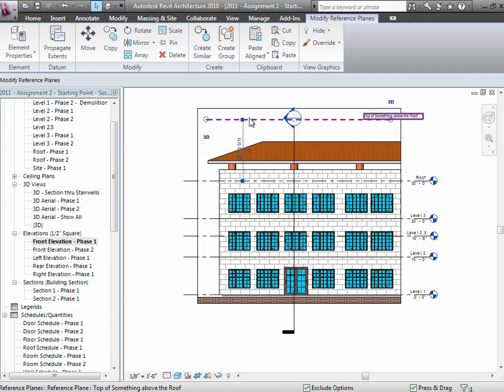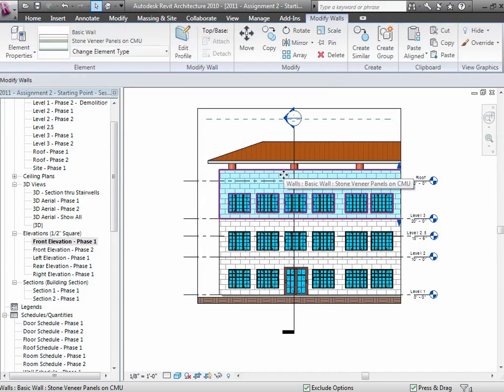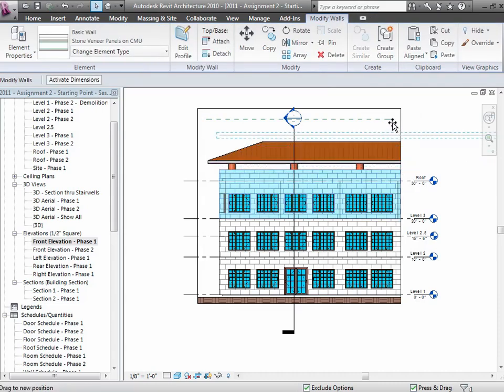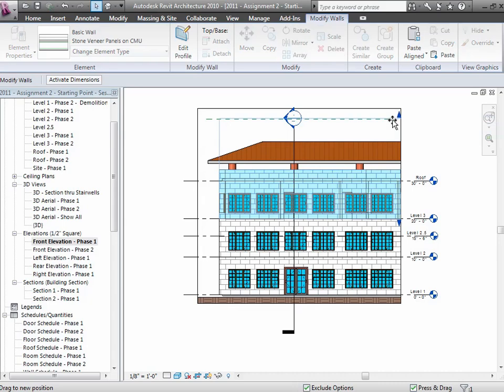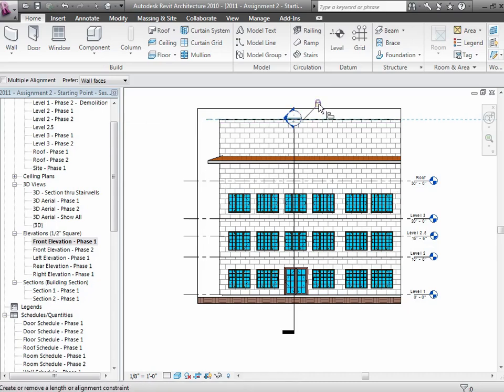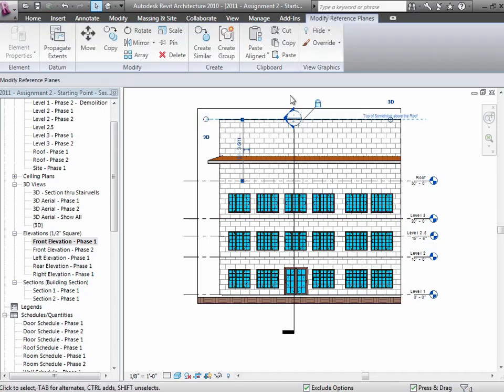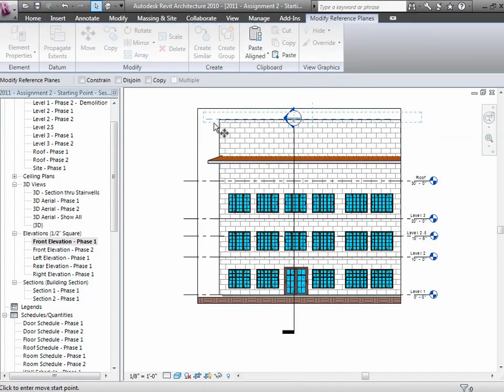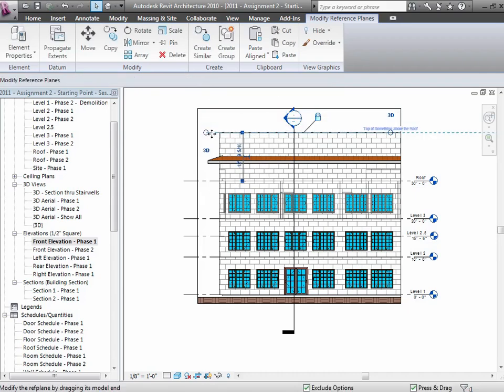So if I go through and do something like, for example, I wonder if I can do it here. Pull that up. This is going to look ugly. I could align the top of that to the reference plane and lock it. And the nice thing now is, because it's aligned to the reference plane, if I move the reference plane, it'll move the top of that too.